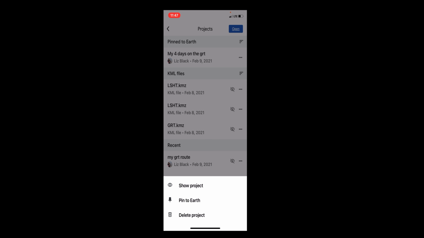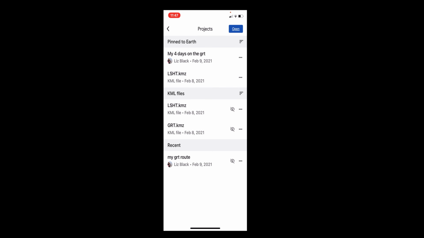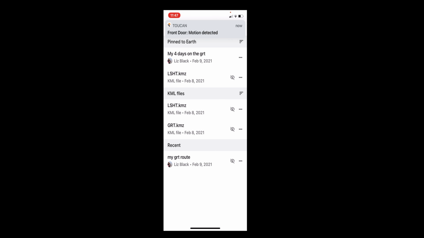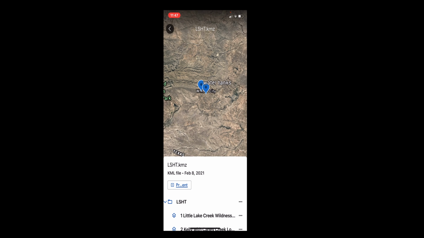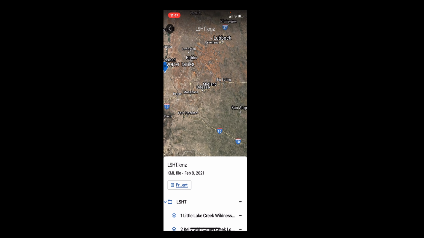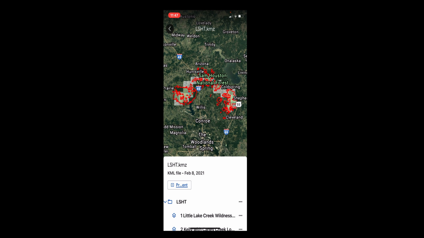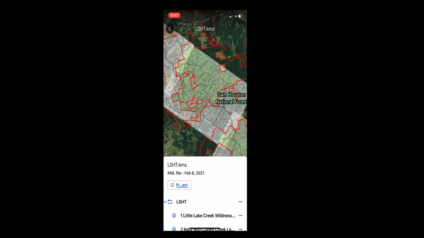You can also hit that show project eyeball there, and it would put it in the map. So I'm going to hit pin, and I am going to unhide the project. And so now I am going to, let's see, travel to it. And it's going to take me right to the Lone Star Trail. And if you zoom in, there are all my maps.